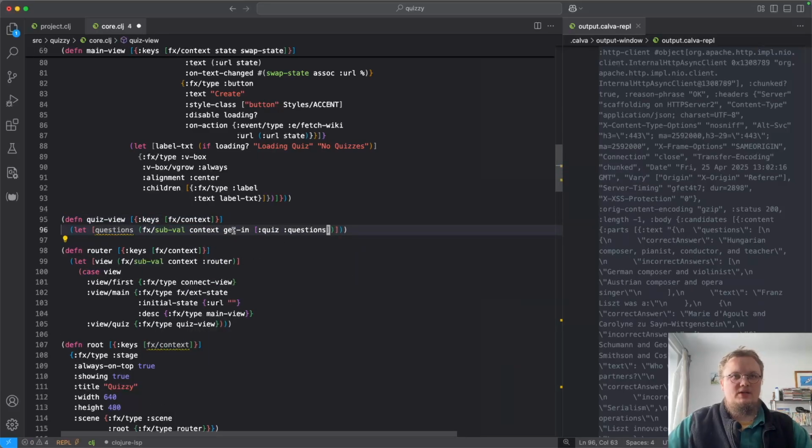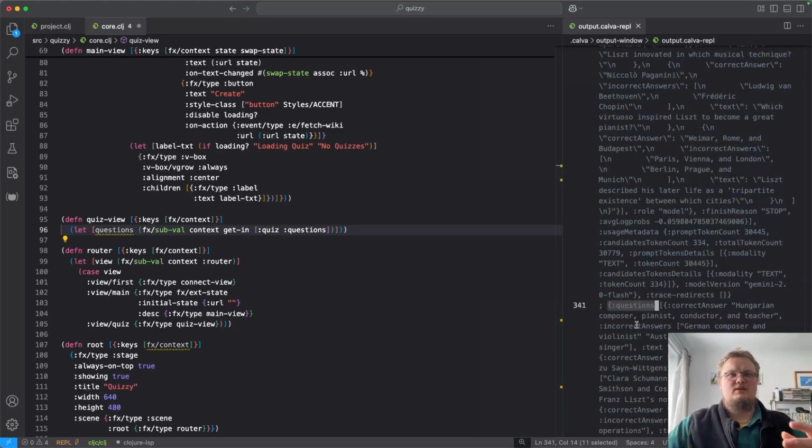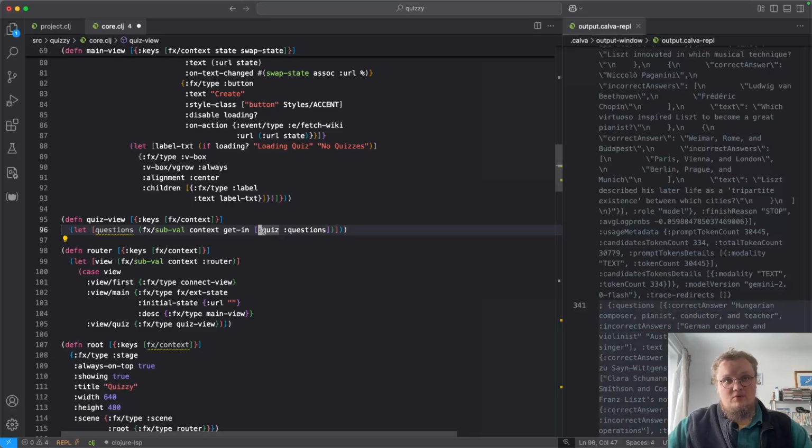So here we do a get-in because if we look at the format, we're following kind of the general good principles of REST API design, where basically the top level should return an object so that it's resilient to change and maintenance. So we have to get the quiz, which we put directly in, and then the questions out of the quiz.